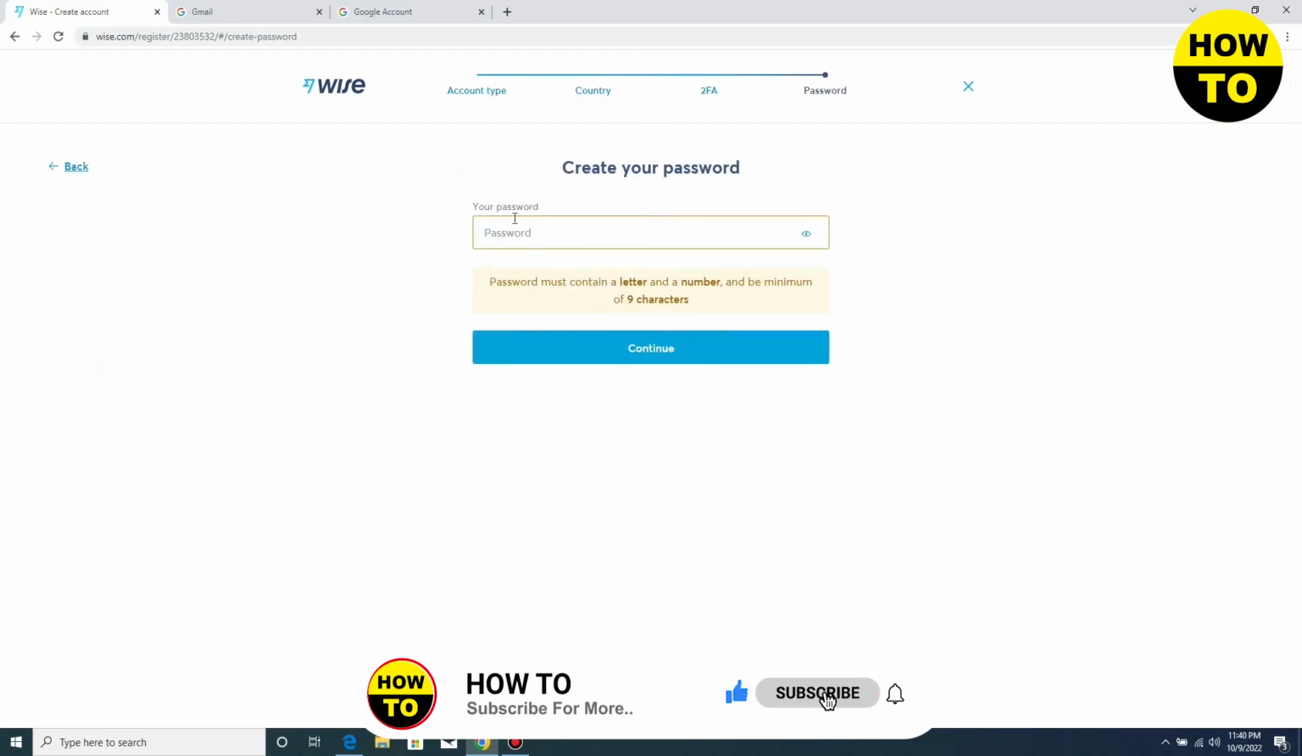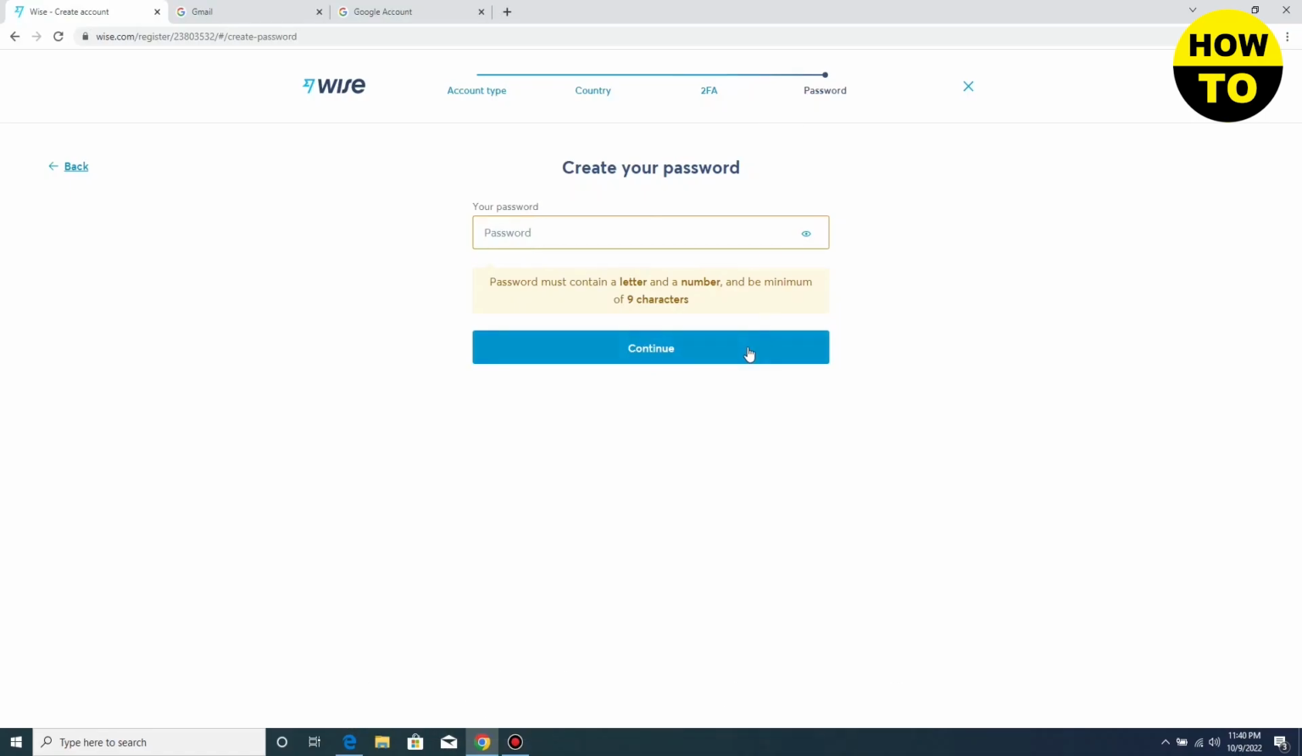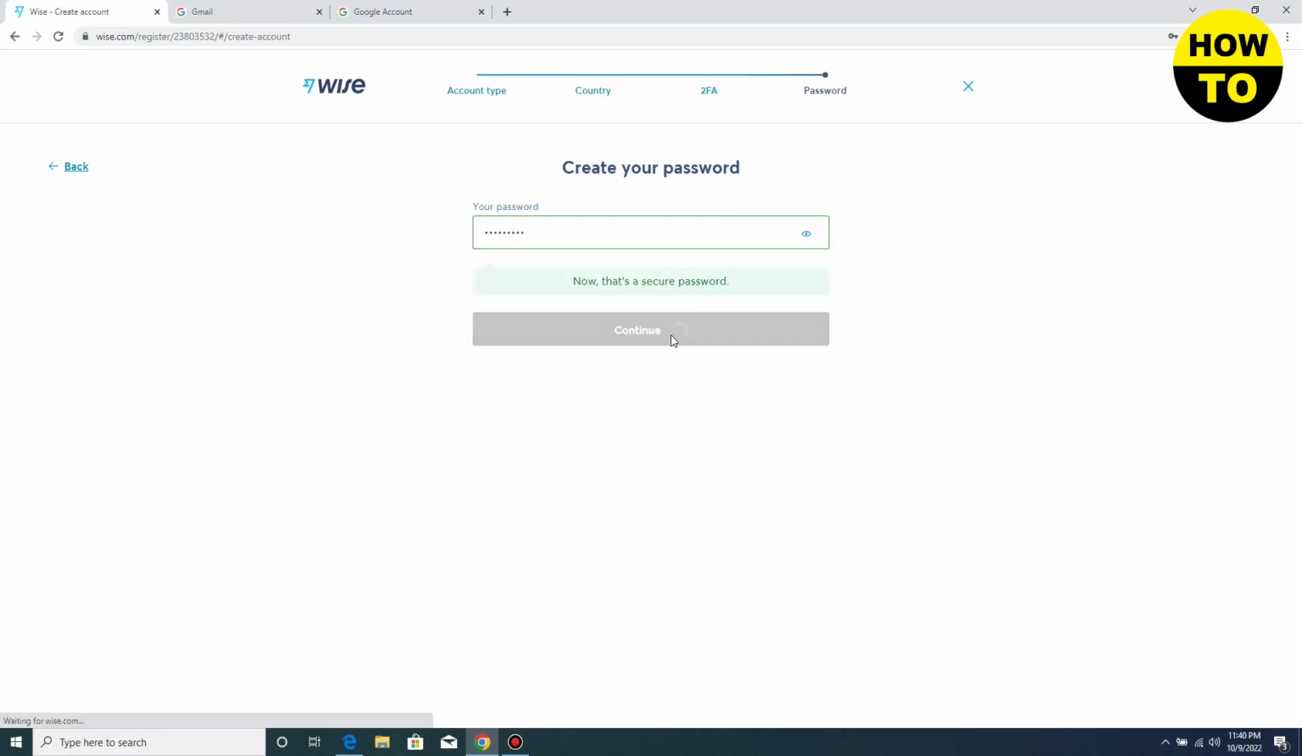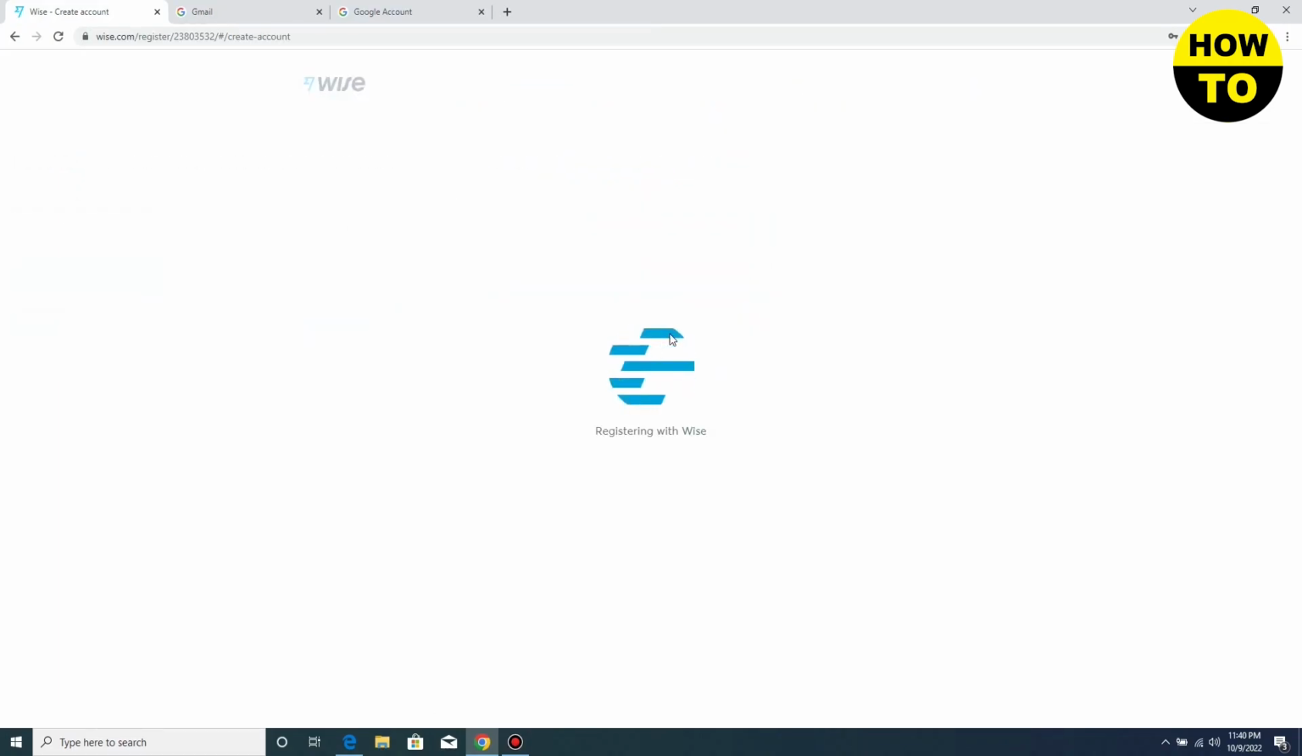Now here you can set your password. So what you need to do is create a strong password, like include uppercase and lowercase letters, include numbers, and also include a symbol. So here you can click on continue. So wait for a few seconds.